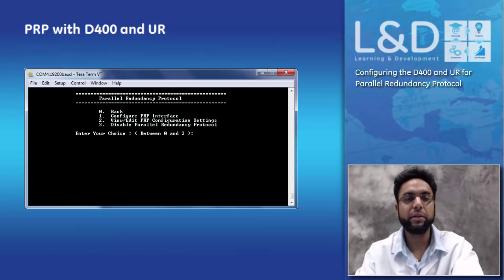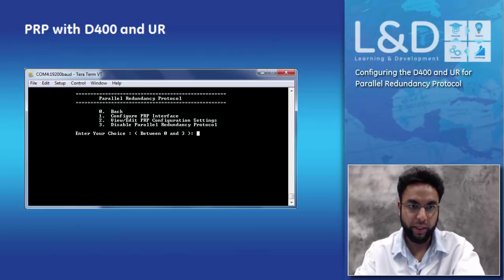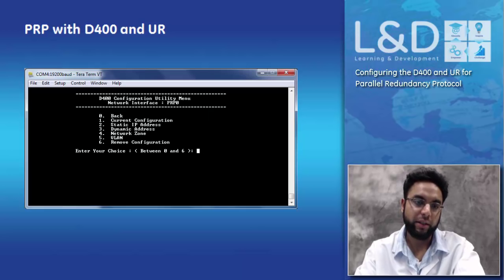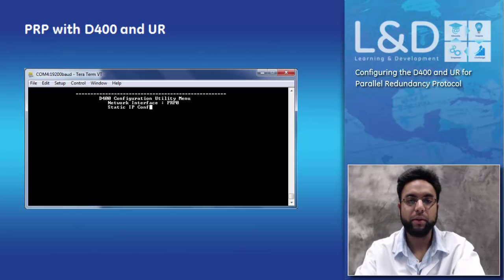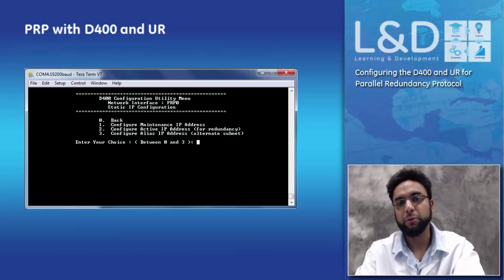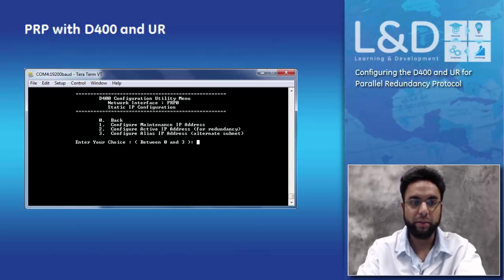Configure PRP interface, number 1. This is the Parallel Redundancy Protocol menu. From here we configure the PRP interface. Static IP: we have to give the IP where the D400 client would be communicating to the slave devices. So let's give it an IP where the PRP connection would take place, 192.168.168.23, as I previously mentioned in the diagram too. Give it a valid subnet mask. Yes.